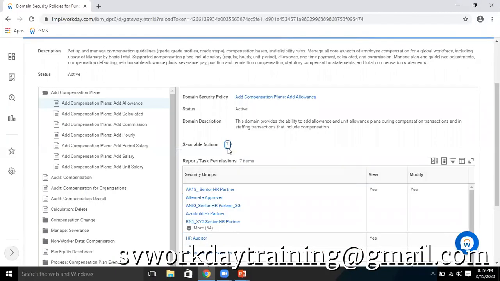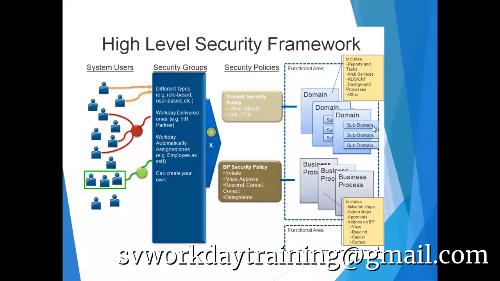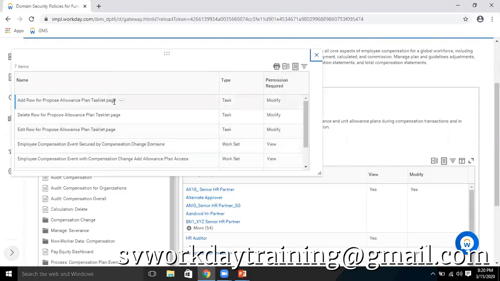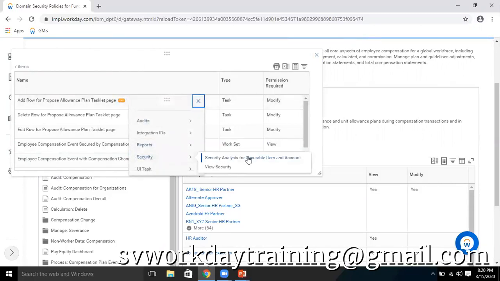Because securable items, if you see this, there are functional area, domain and subdomain. Subdomains are not further segregated into it. Means there is no level down of assigning the security group. That means if I have given access to add allowance, so add allowance will have these 7 securable items. And here, if you go, you don't have access to assign the security group. Let me say I can only view the security group account, but I cannot edit.